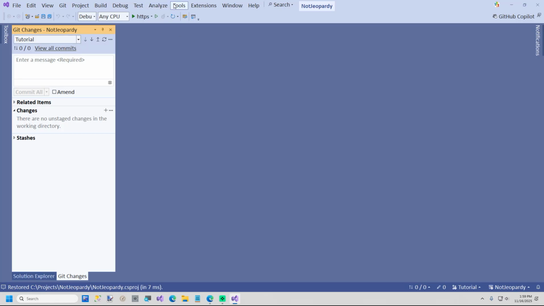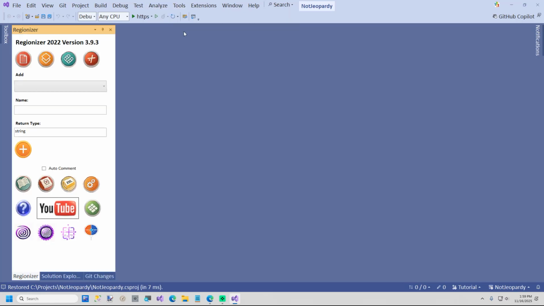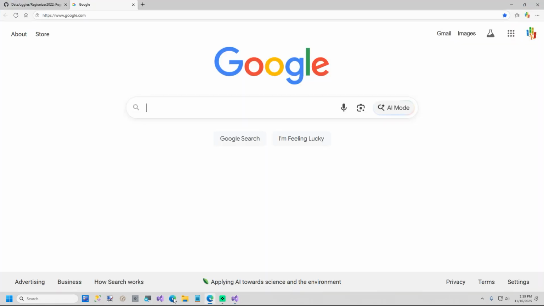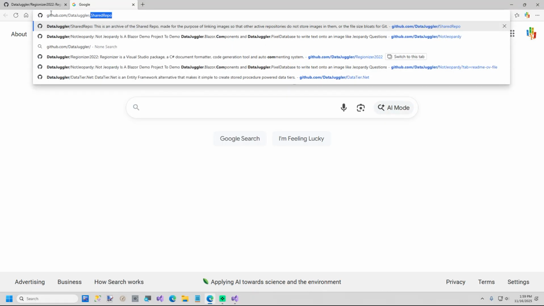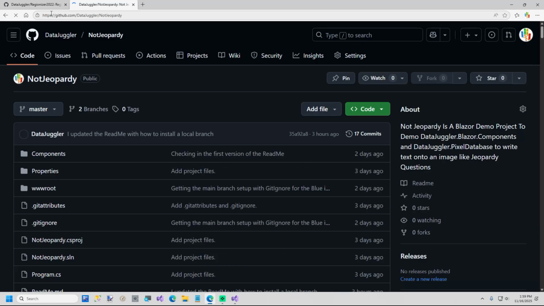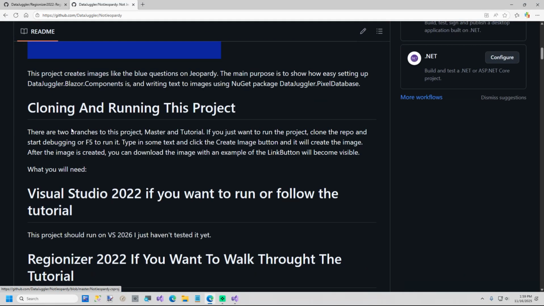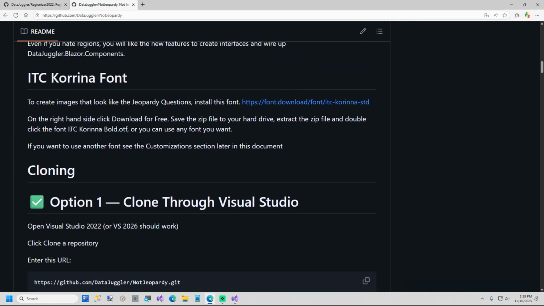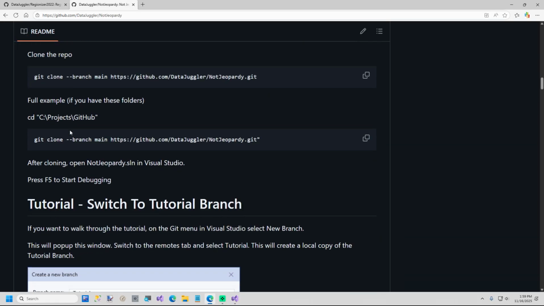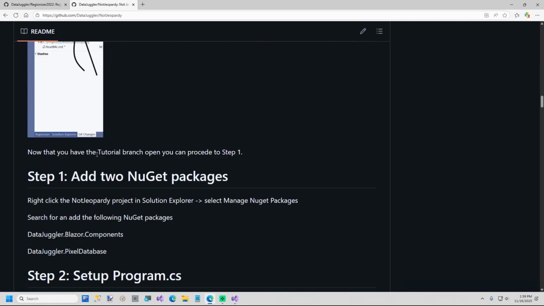And now what I want to do is add Regionizer. When you click on Regionizer, it's probably going to pop up here in the center, but I keep it docked up over here on the left, just like that. Okay, so what I'm going to do next is go back to our instructions and make sure I'm not skipping anything. So sorry, I kind of skipped around, and we'll call that Not Jeopardy. Alright. Okay, so I've already set up Regionizer, set up the font, we've cloned it, and we've switched branches. So that's all we've done.